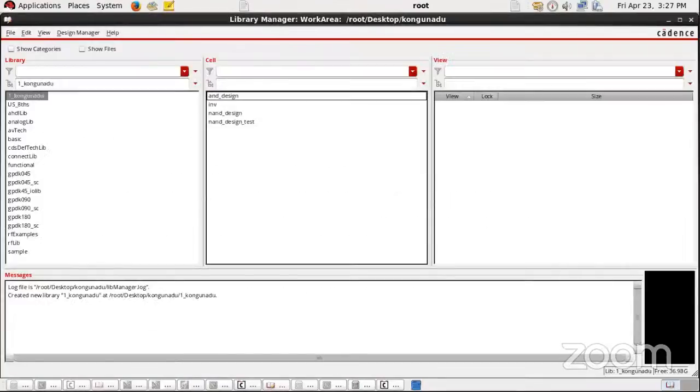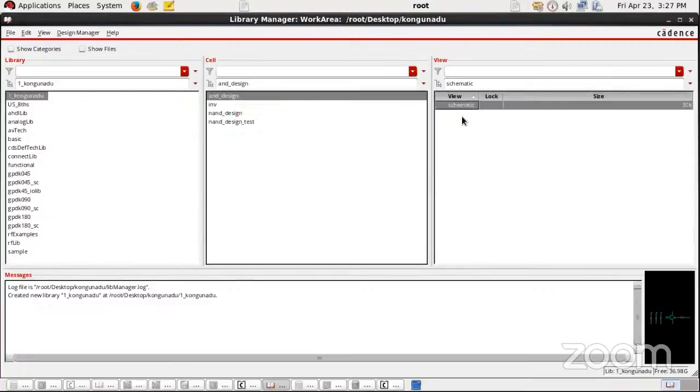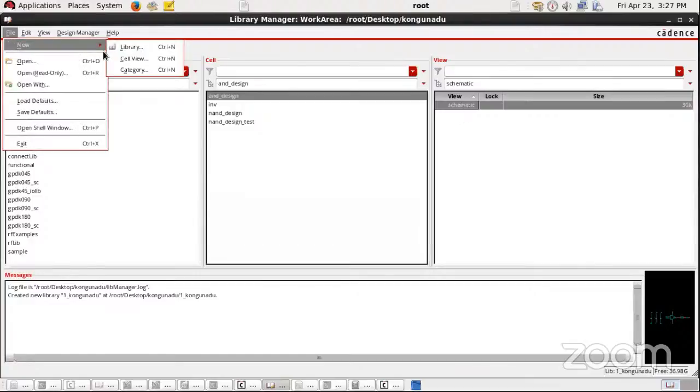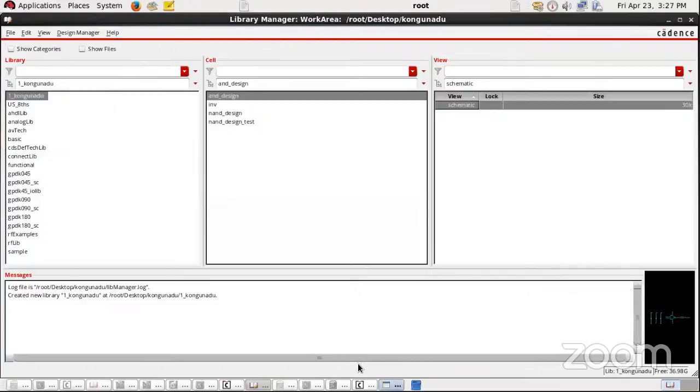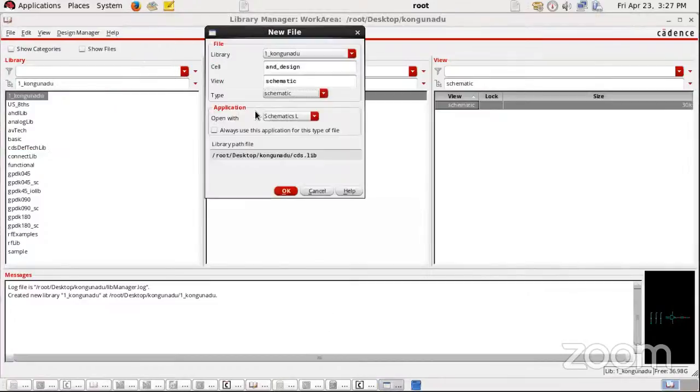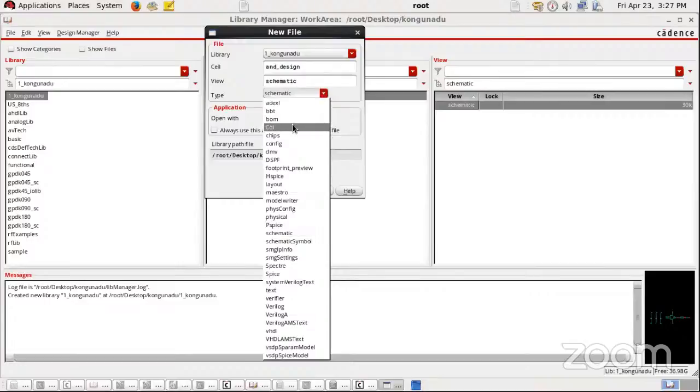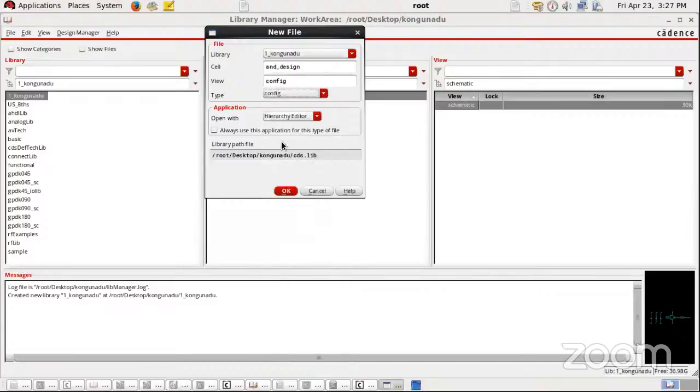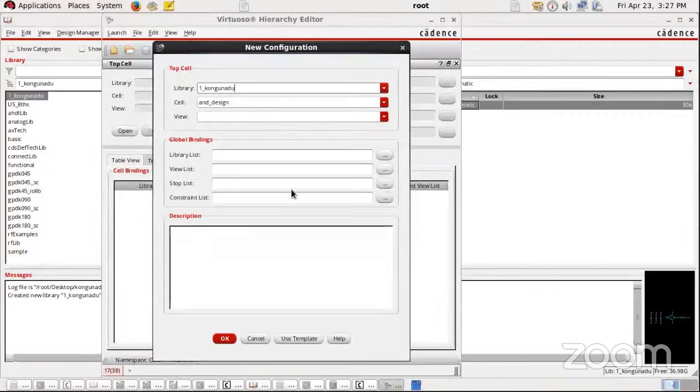To simulate this mixed signal design, I have to create a config view. So for that, I'll select this design and select the view as a schematic. Now again I'll go back to file, new, cell view, and the type is going to be config. So I'll go for config and select OK, right?